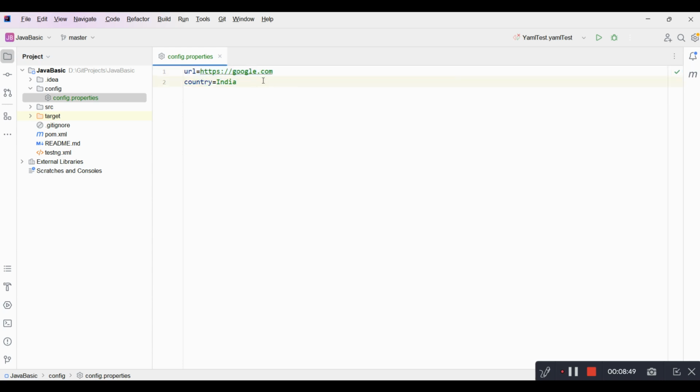If you have very flat, very simple data, you can store that kind of information here. In your automation project, you can store your URL, and your browser value, which browser you want to execute your test case in, let's say Chrome. You can also store headless mode, whether you want to execute the test in headless mode or not.